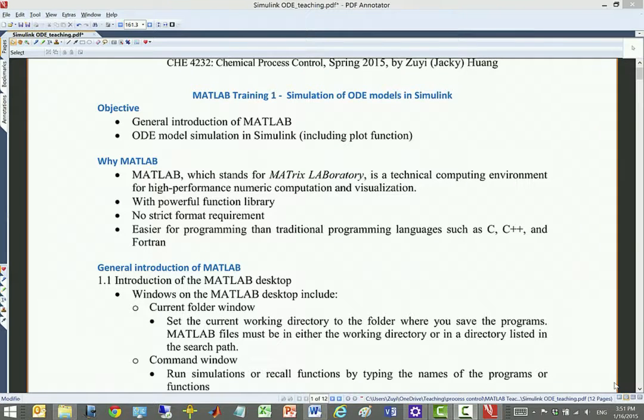This is the training for MATLAB simulation, and especially to solve ODE in Simulink. In this training, I will give you a general introduction of MATLAB, and then I will use one example to show you how to use Simulink to solve an ODE model and get a simulation result. At the same time, I will show you how to plot the output profiles in MATLAB.